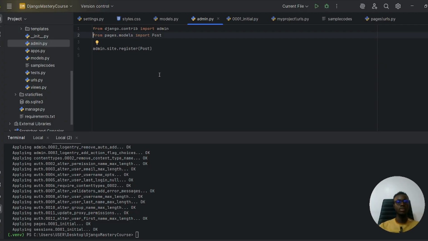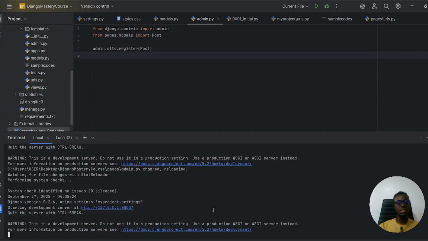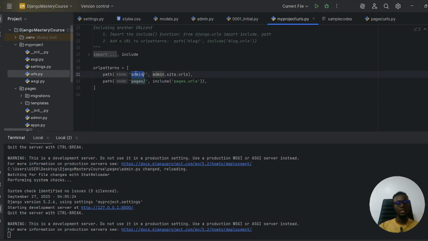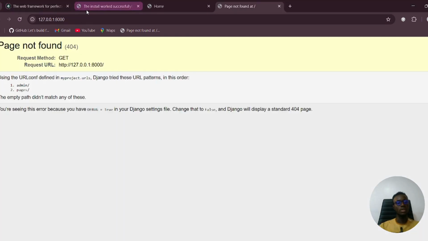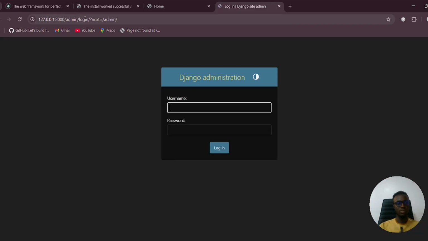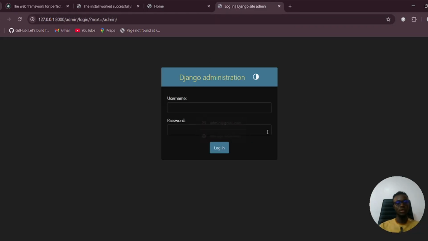I register my post model. Now after I have registered it, I can visit. At this point, this should explain to you where this URL is routing to. So when we get to our page, we have admin. You see, it shows us an entire wonderful interface. So how do we actually get in here?